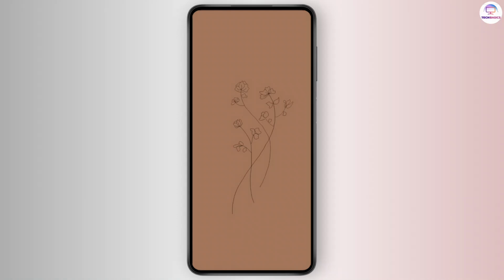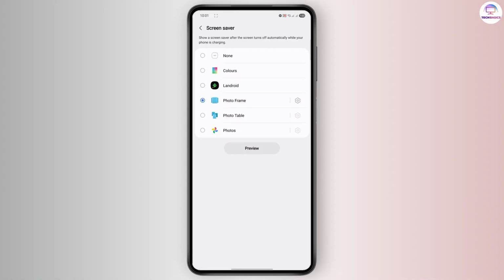Finally, once you've chosen the option you like, tap the back button and your screensaver is all set.